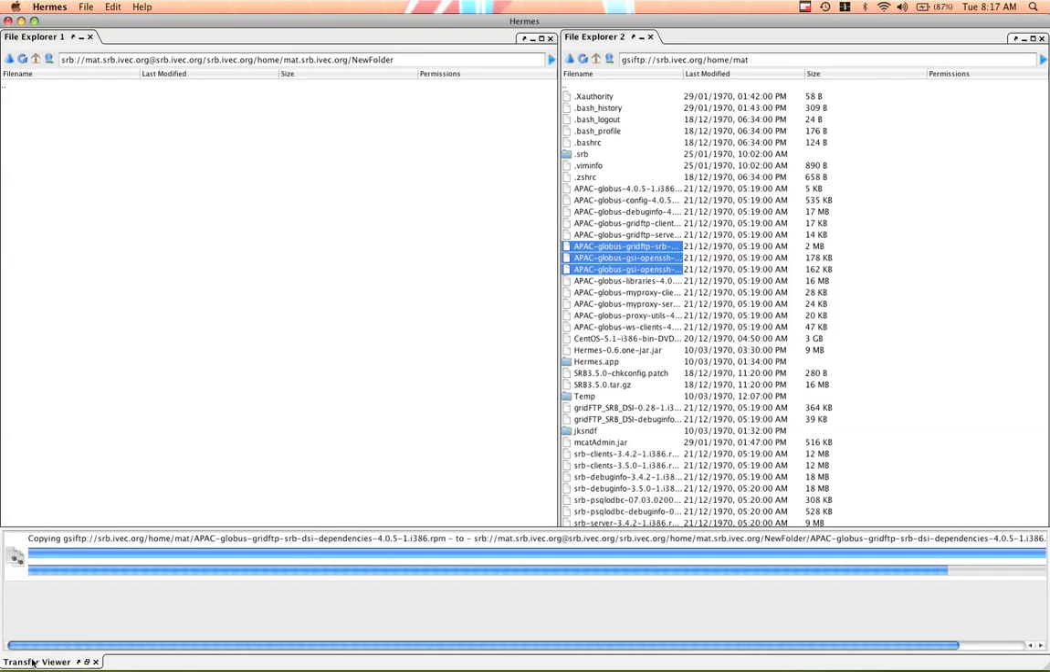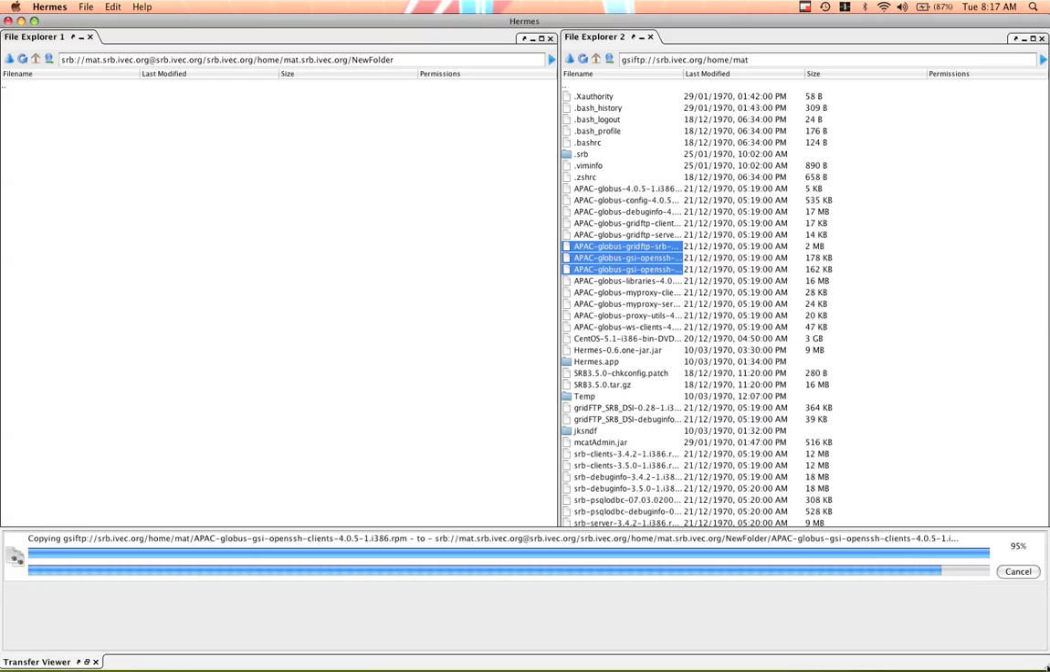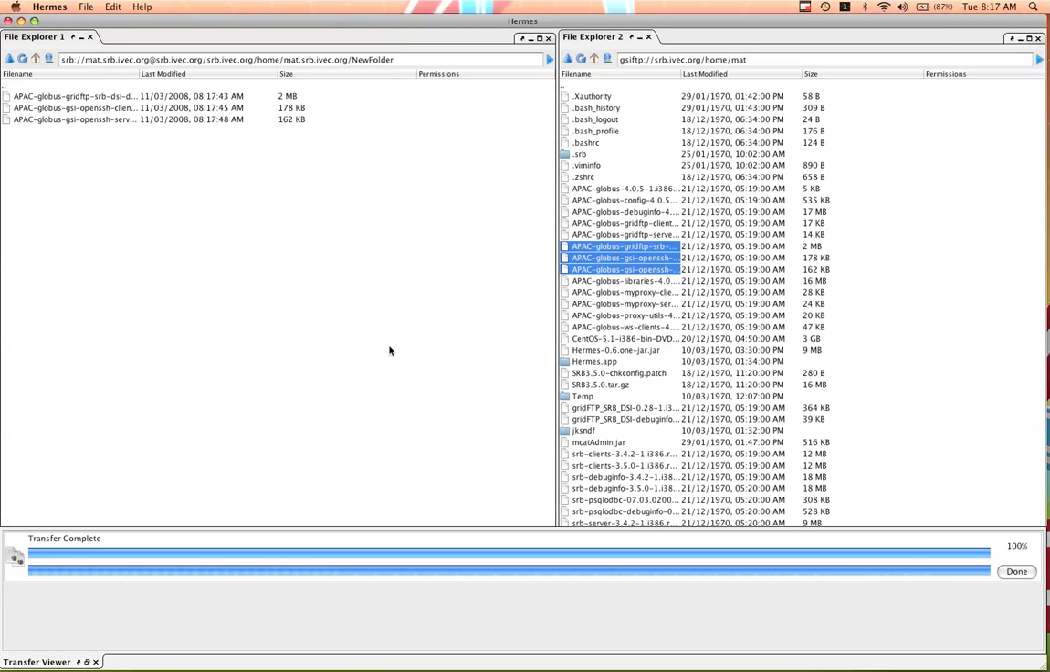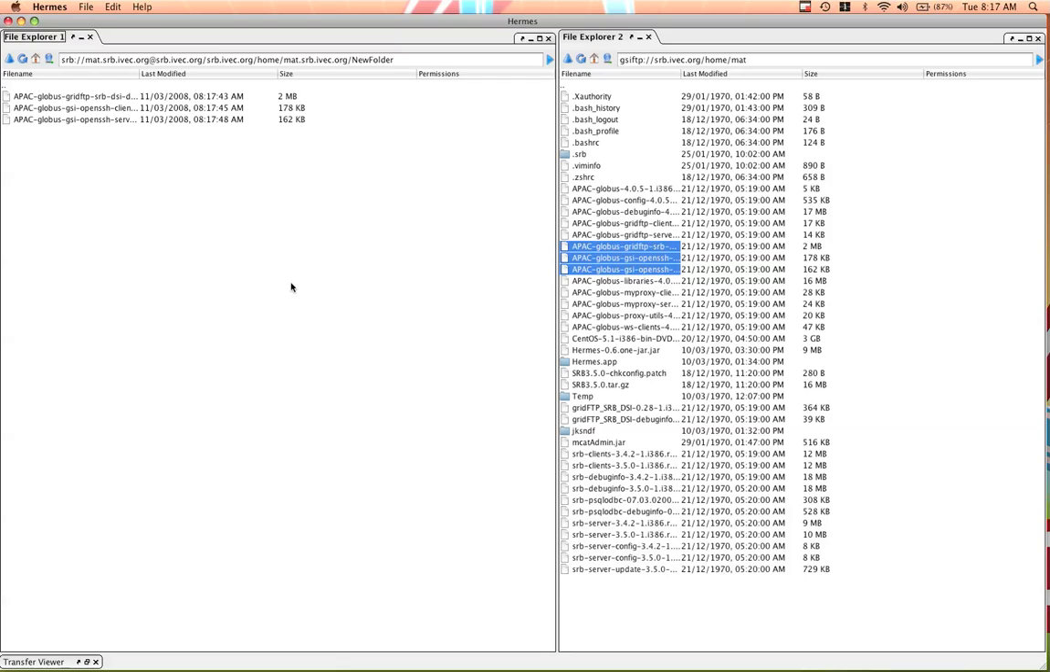If I go down to my transfer viewer and view the transfers, this will show me the status of the transfers. So I'm 95% complete and 100% complete. Okay, and now those files that I transferred have showed up. So I'll just hide that viewer.